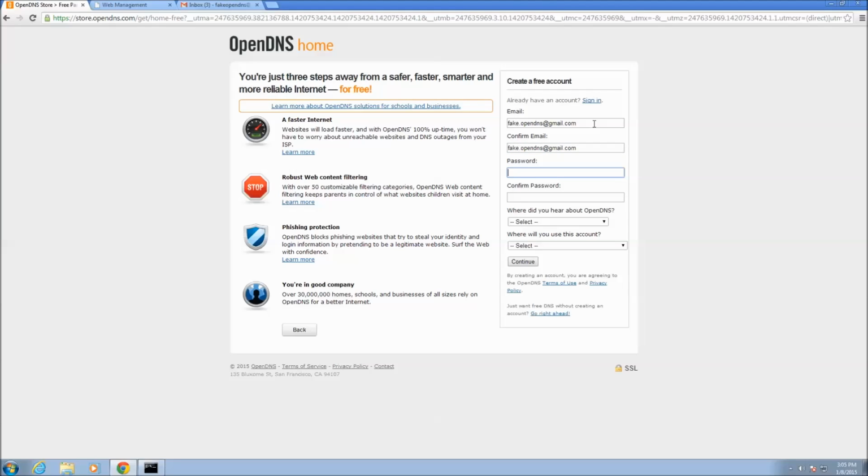And then go ahead and just provide it a password. And you definitely want to retain this password and your email address, since that's the way you're going to be getting access to your customized section of OpenDNS in the future. And here where it says where to hear about OpenDNS, just select the best option for you.